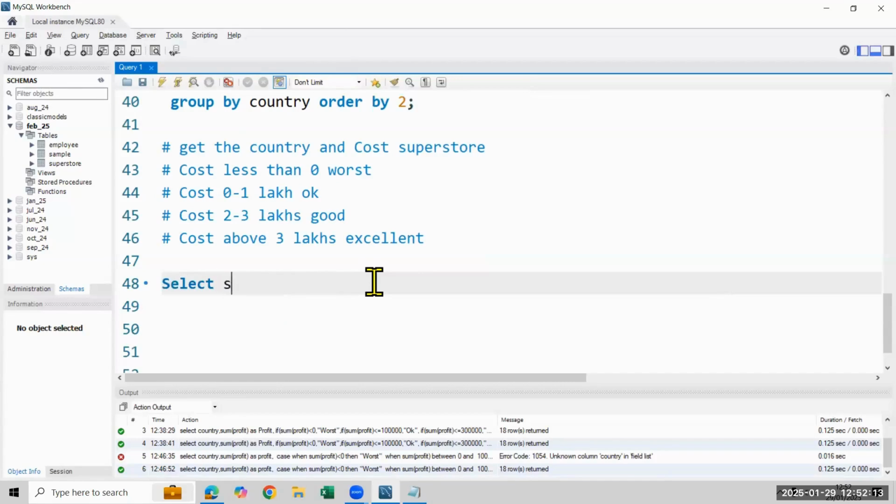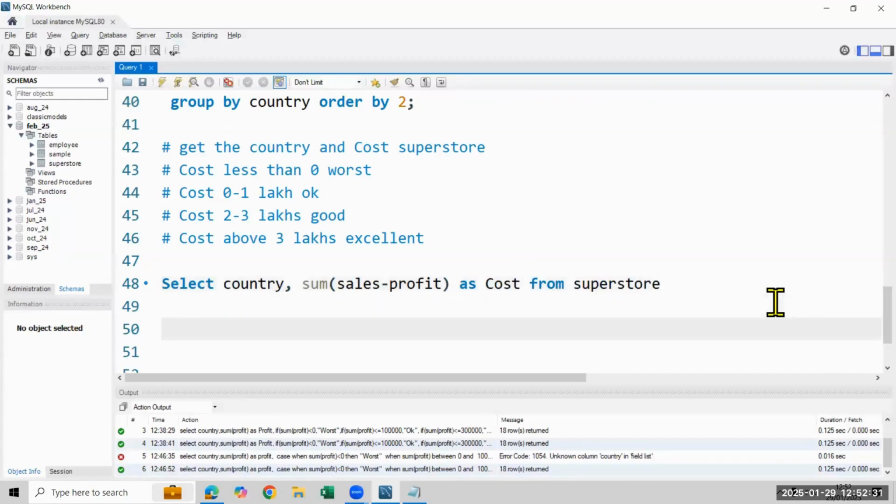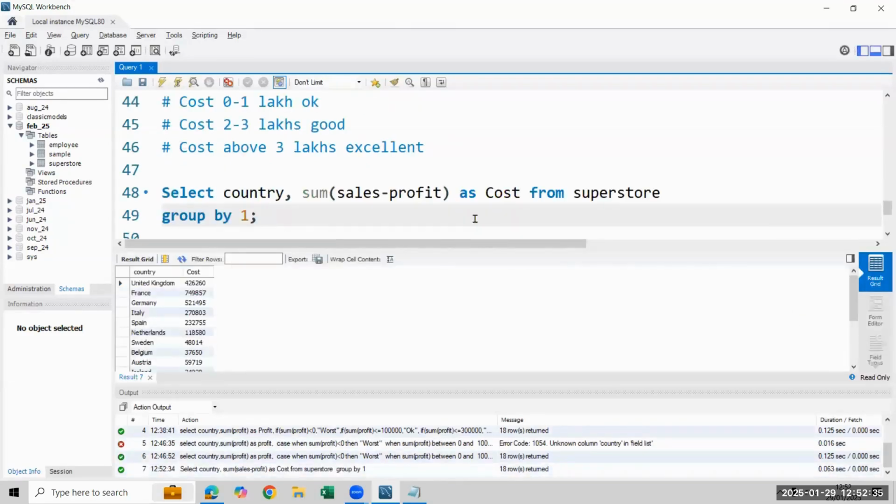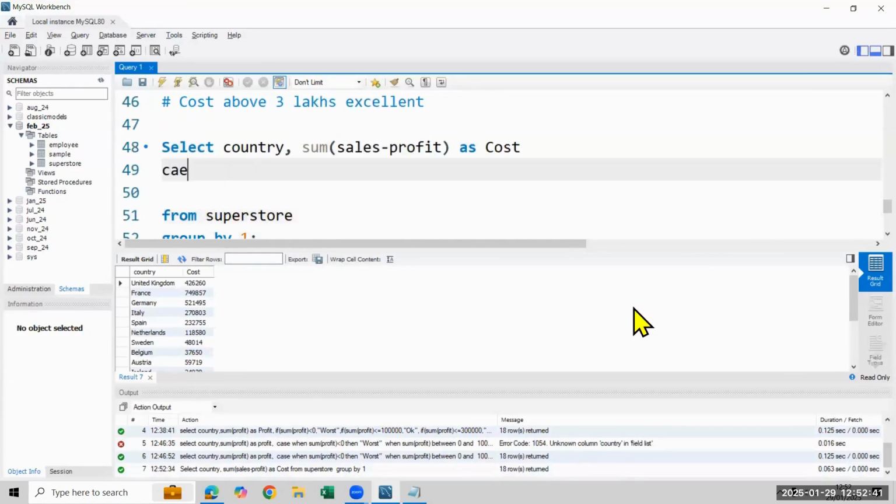Select country and then sum of sales minus profit is known as cost from superstore. Group by 1. So if you see, these are the cost. Okay, now this cost you're gonna continue with writing the case or if.